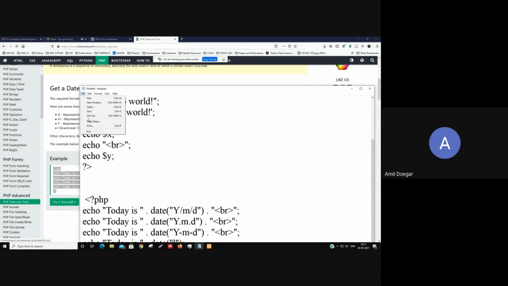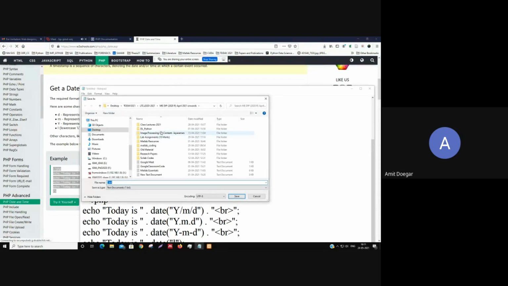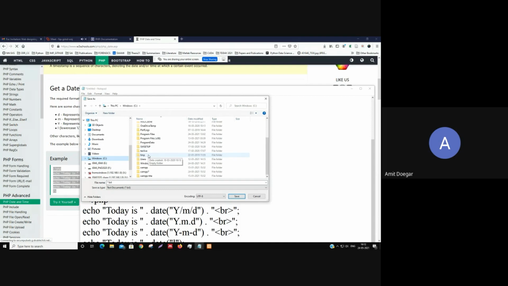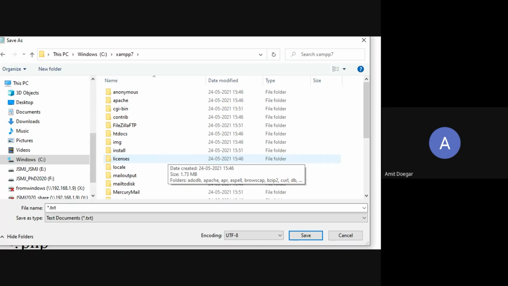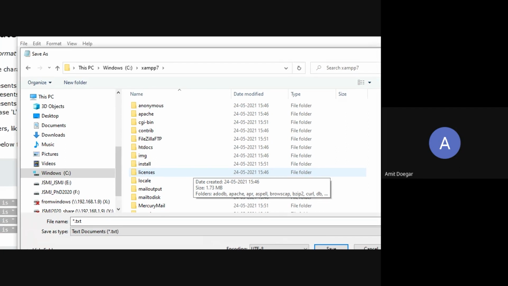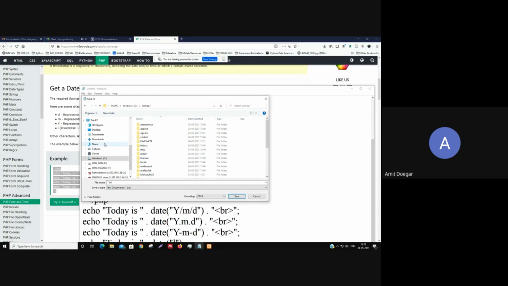So let's say I'm taking File, Save As. We need to save under the C directory, in the XAMPP7 folder. You can see there were already 3 versions of XAMPP, and today we installed 7. Now there are so many files there. In which directory do we have to save? htdocs. And we'll write here test1.php.